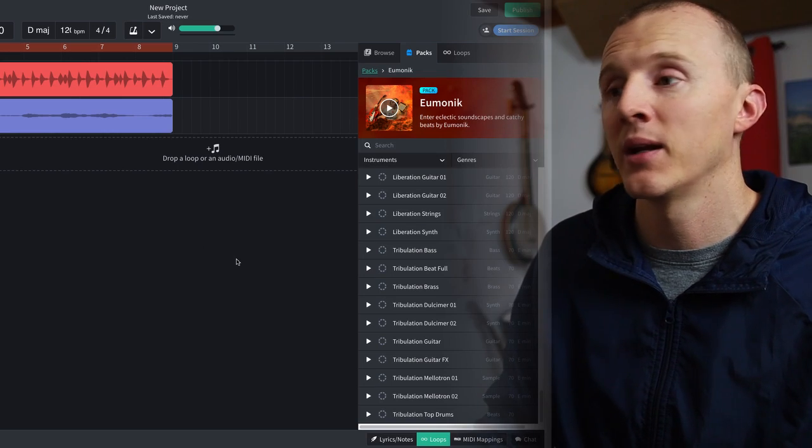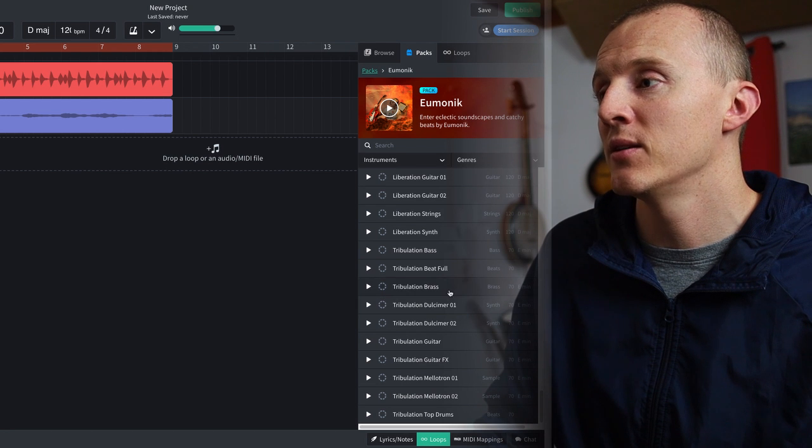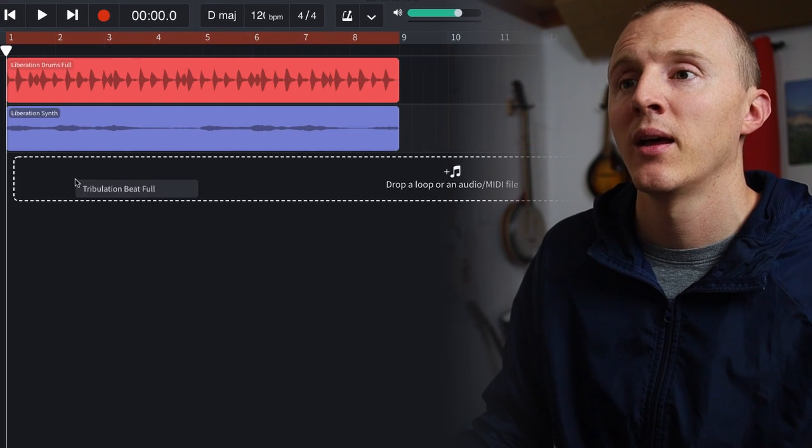Now I'm thinking about slowing things down, specifically doing a half-tempo groove for the drums. Right now it's at 120 beats per minute, but I'm going to drag in these drums from my loop pack that are 70 beats per minute, and now let's listen to just those drums and the synth.